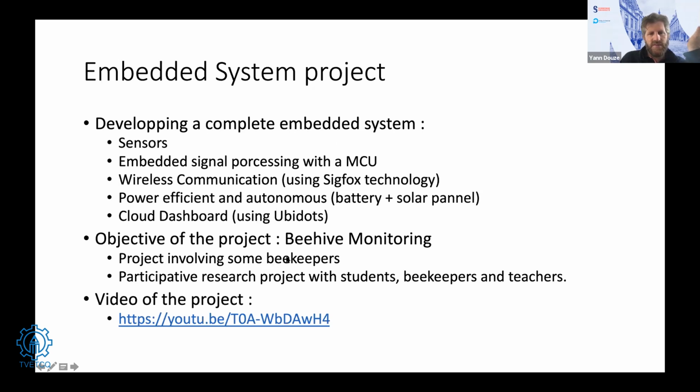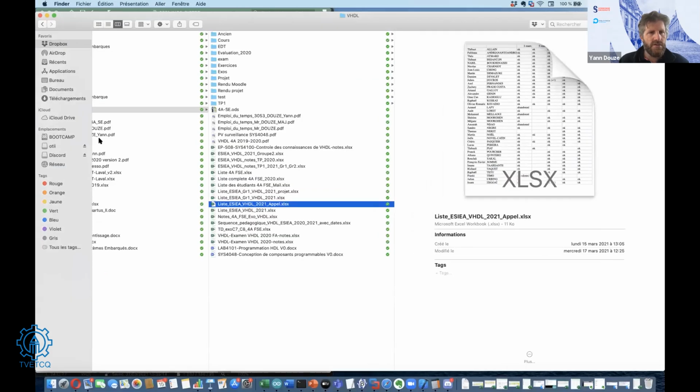The objective of this project is to do beehive monitoring. And in this project, we also involve some beekeepers. It's a project of participative research, in which we have students, beekeepers and teachers. And I will finish by showing you a video. You can find it on this link, but I'm going to show you the original version.